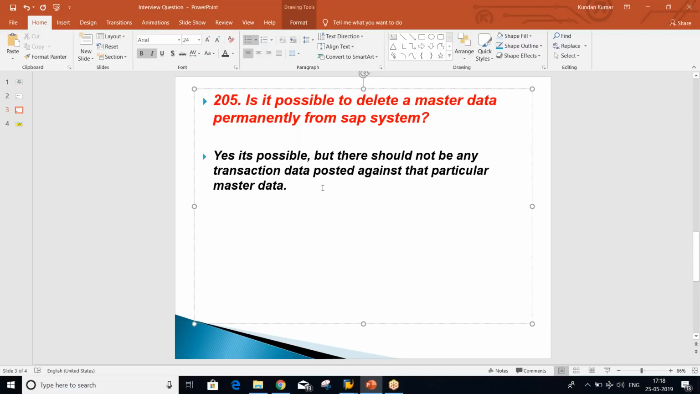Now, how can we delete, guys? We can delete by using OBR2. But with OBR2 there are certain limitations. In terms of GL, there are no limitations, because a GL account is set up at chart of accounts level and it is also set up for company code. It is set up at both chart of accounts and company code.